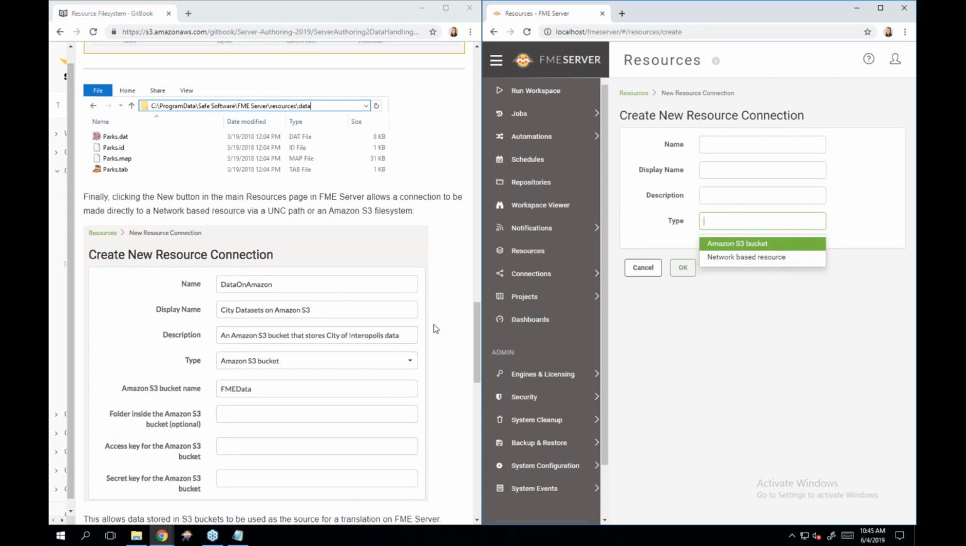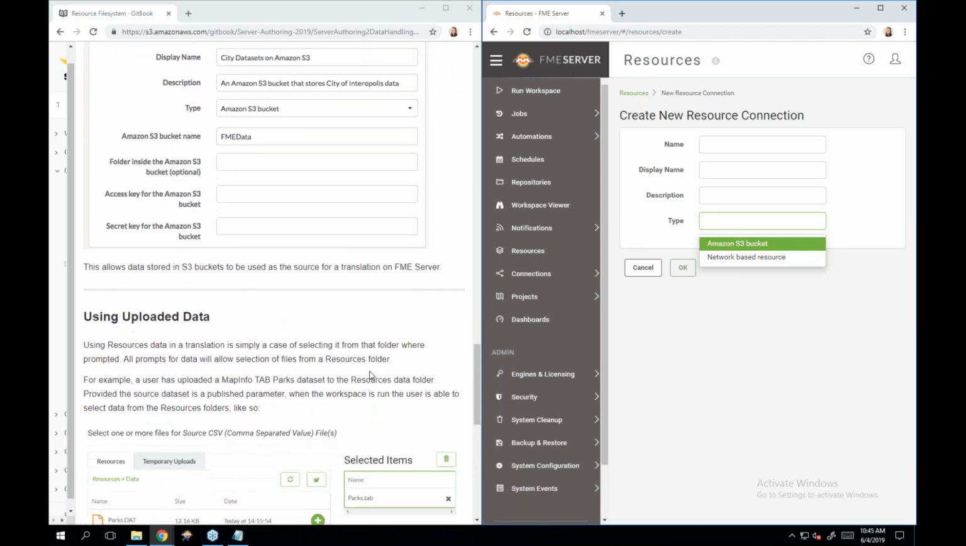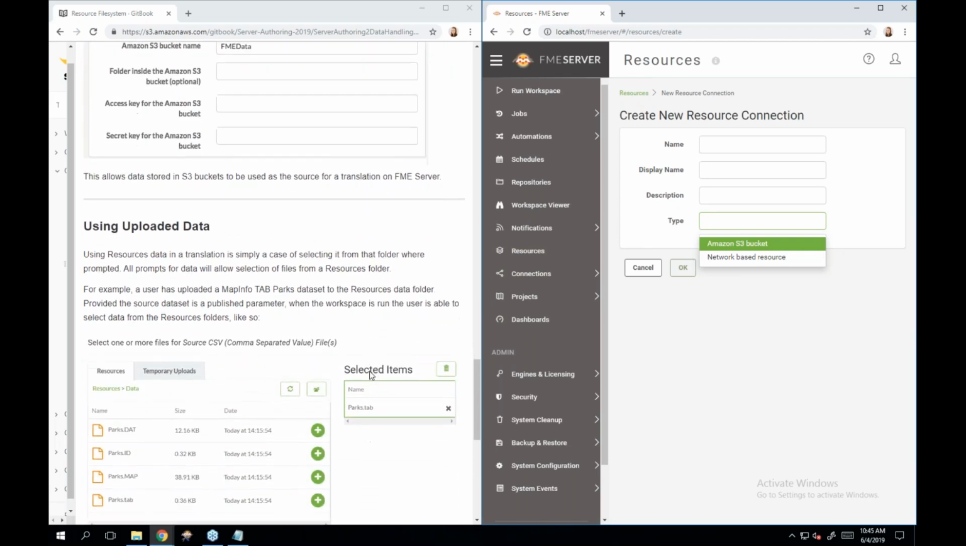And when we do this, this means that any other information stored in those folders is also now accessible through the FME Server web interface. So you don't necessarily have to upload your data onto FME Server. If it's saved in one of these folders that is shared, then it will also be available to you to run workspaces on FME Server.